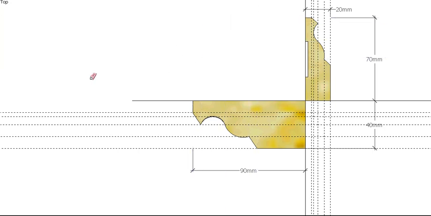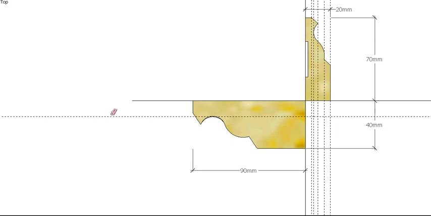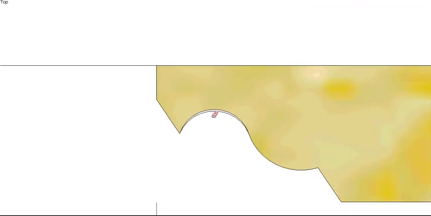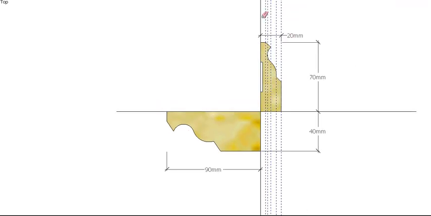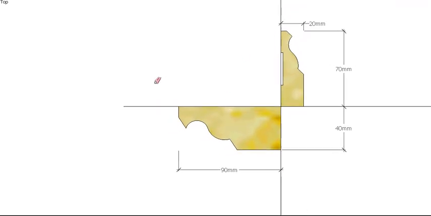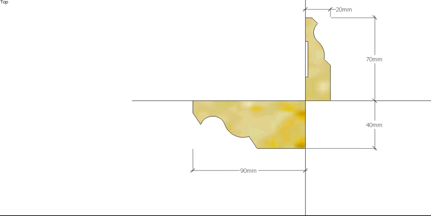So if I get rid of all these superfluous lines, the curve wasn't exactly the same. So there you go, I've gone from a shape which was 70mm high and 20mm wide, and I've proportionally increased it to a shape that's now 90mm high and 40mm wide.